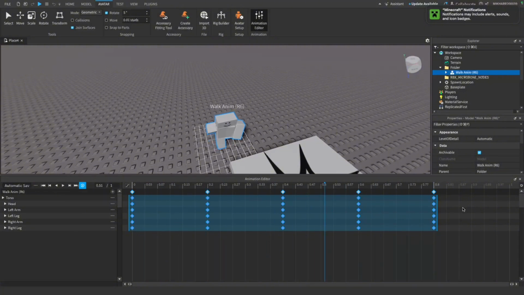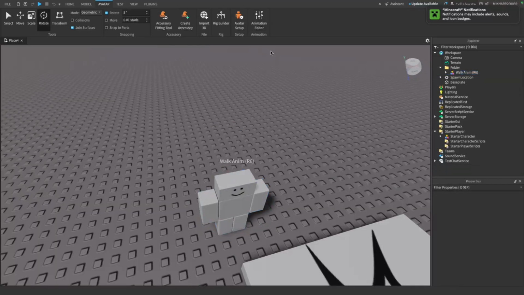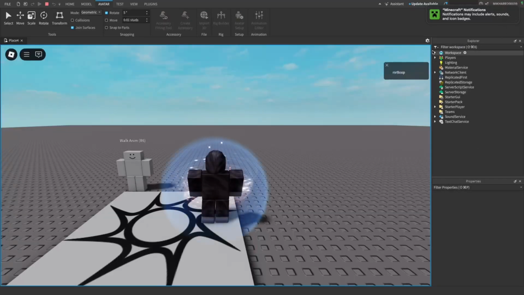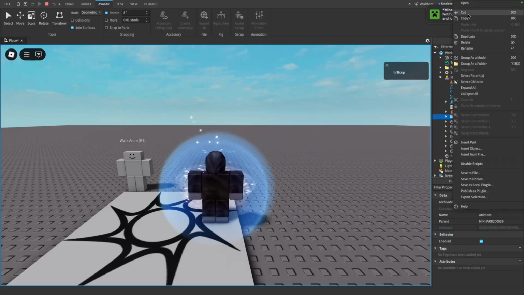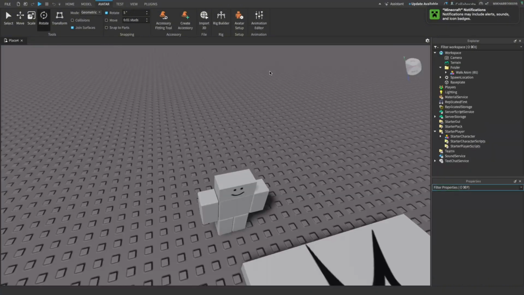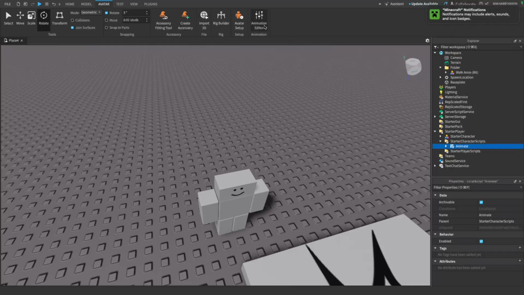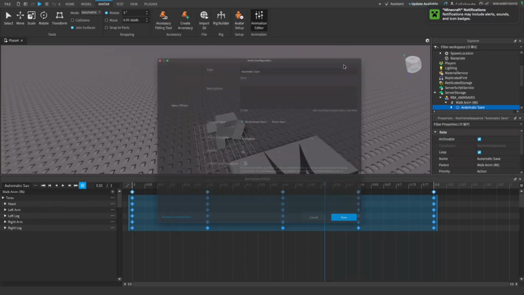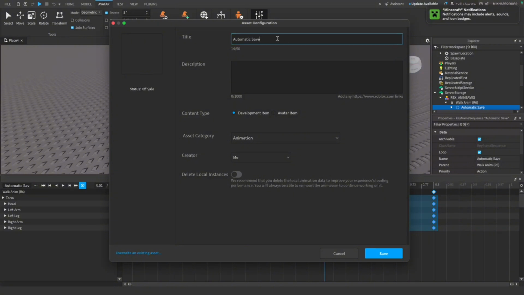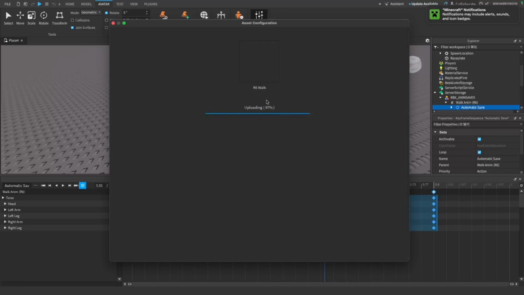Now before I publish this, what I'm gonna do is I'm gonna play the game. I go to workspace, I go to my character, I copy the animate, and I'll paste this in starter character scripts. And now when we go to our animation, then I'll publish this to Roblox. I'm just gonna call this R6 walk. And then after that, I'll just copy the ID.